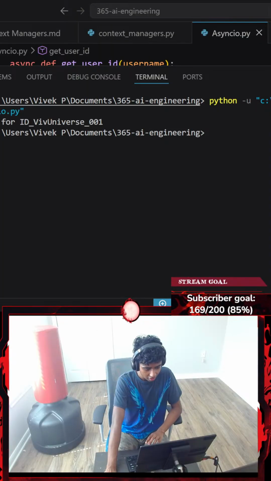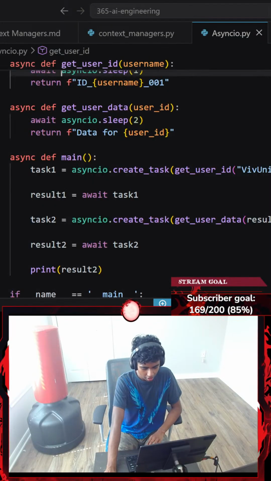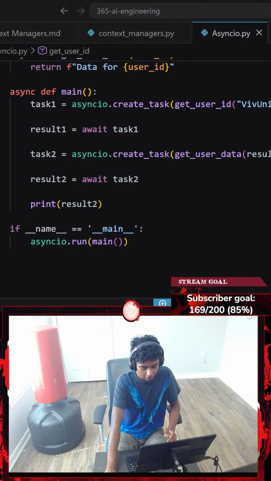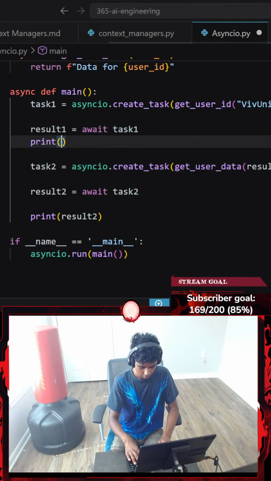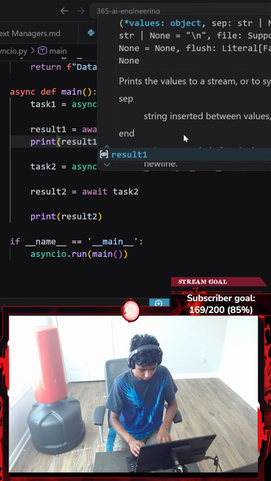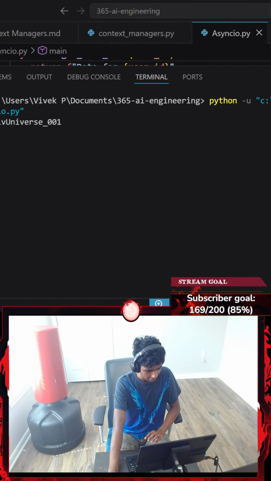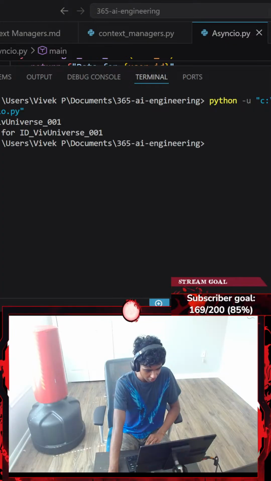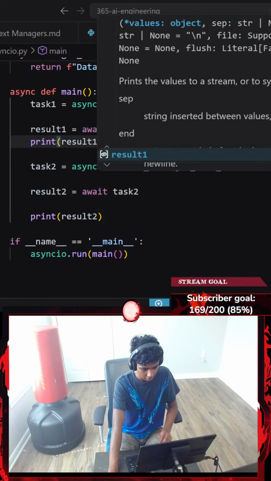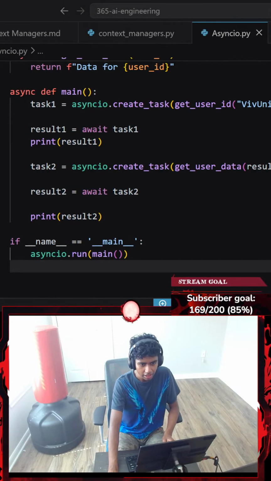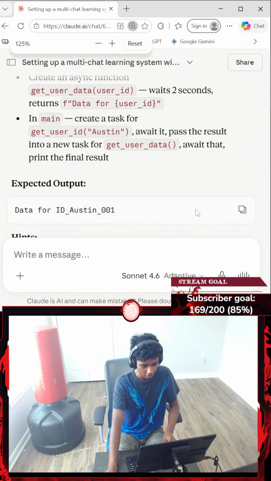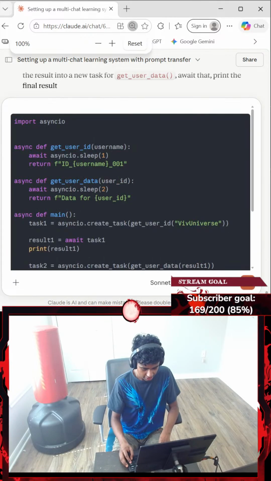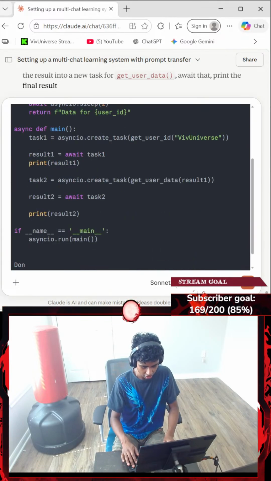Data for Viv universe, blah, blah, blah. And then let's go ahead and print my result one as well, just for the fun of it. This is going to give me the ID, Viv universe 1, data for Viv universe 1. Control A, Control C. And now let me go ahead and grab plot up here. Then we're going to paste it and say done, exclamation.